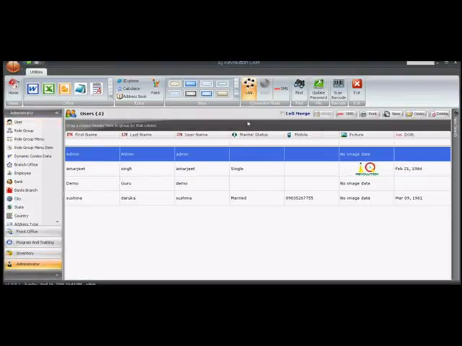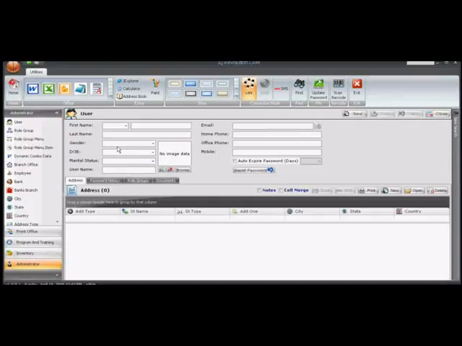Now let's focus on the user. Let's create a new user for this particular system. Suppose we are creating a user called Aman Singh, and the gender is male.